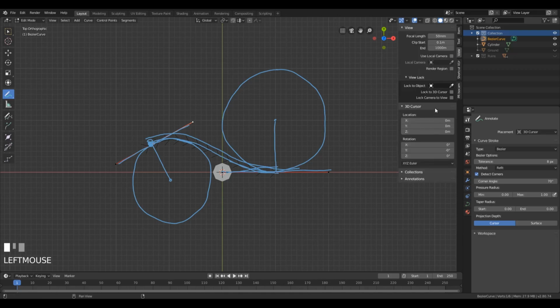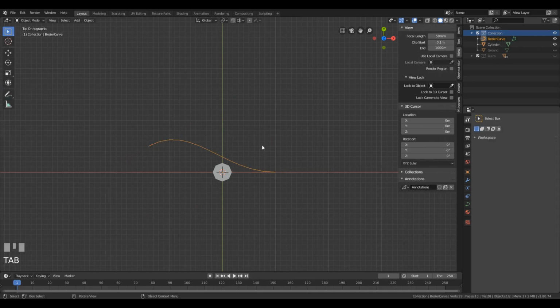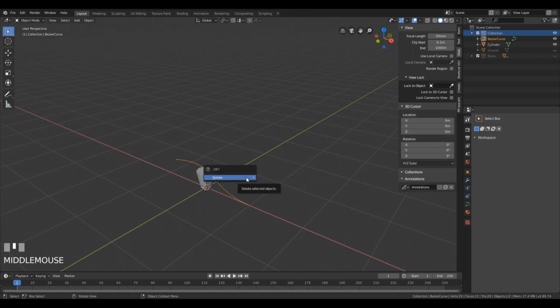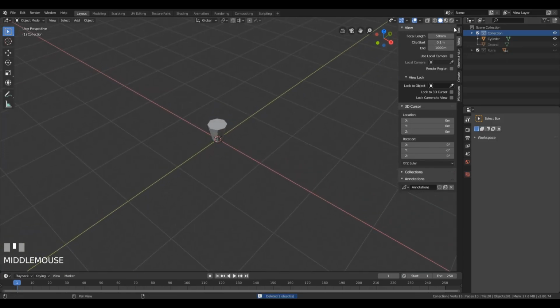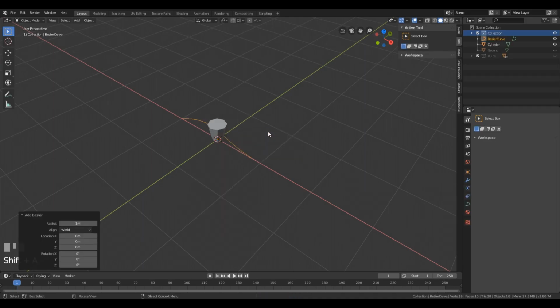Now let me clear this real quickly, and we can exit this. I will delete the curve and create a new one right here. So Shift A and create the Bezier curve.